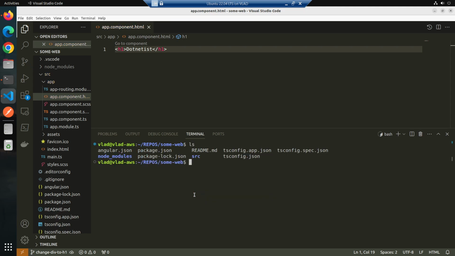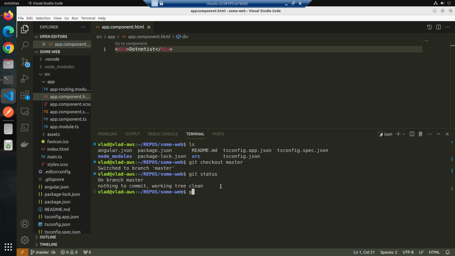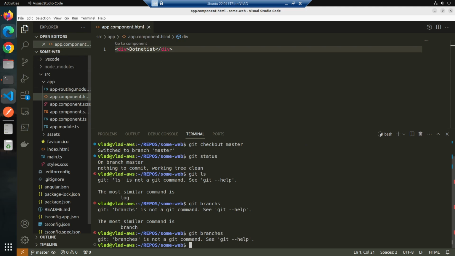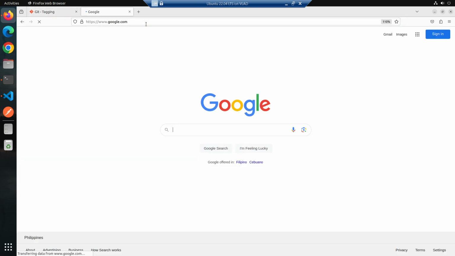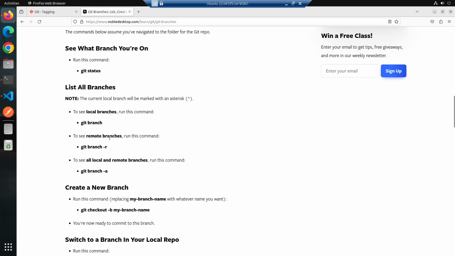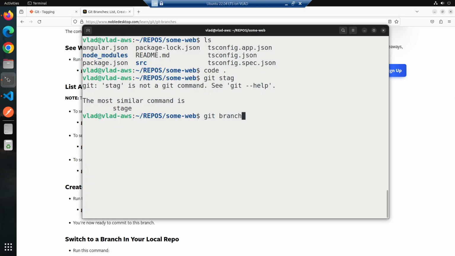So now we want to merge it to our master, so let's git merge master, or no, git checkout master, and then git merge. What is the previous branch? Git status, git ls, git list, how to list here. Git branches, oops. How to list the branches? Git branch, yeah, I think it's git branch.